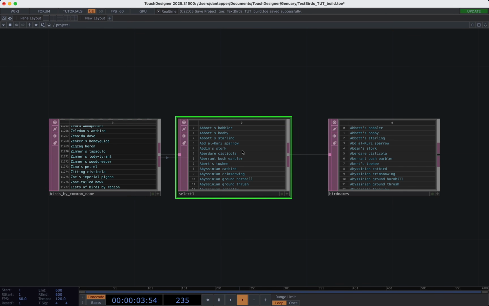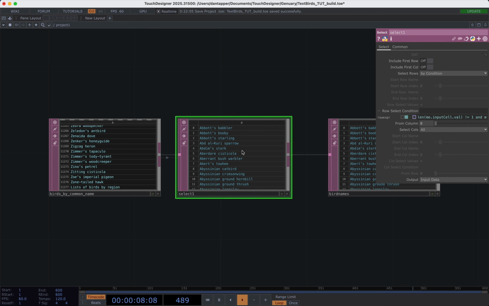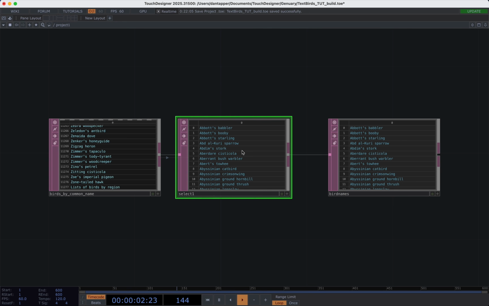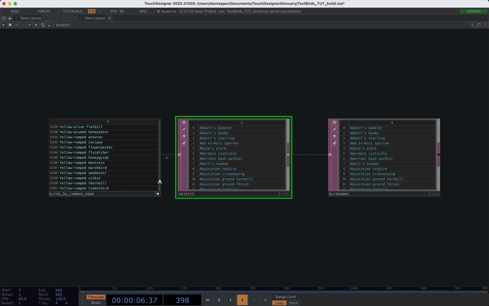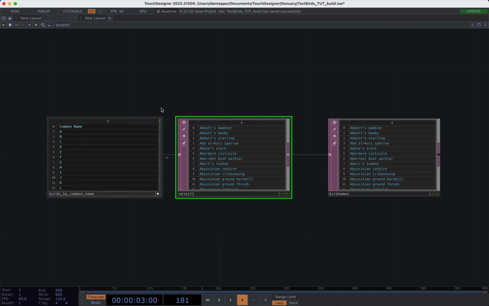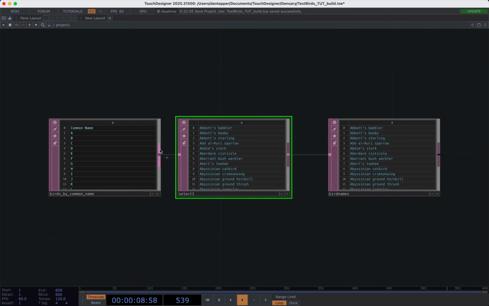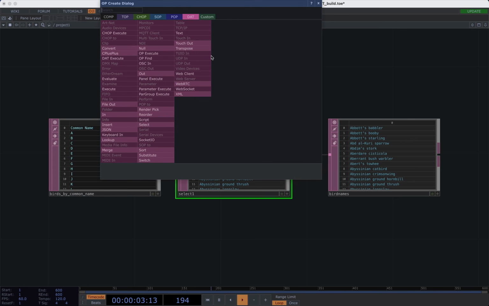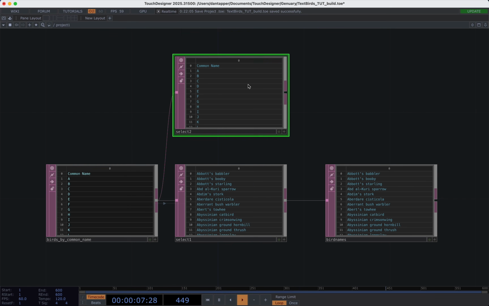What I've added in here is a select DAT, and I've set it up with a little expression that lets me remove data that is shorter than a certain string length. And I've also set it to look for certain words. So if I go back to the top, it's taking me ages to navigate this, I'm removing common name, and I'm also removing list of birds by region. The select with the equation is available with the example files, but a quick and easy way of doing this is to add in a select.